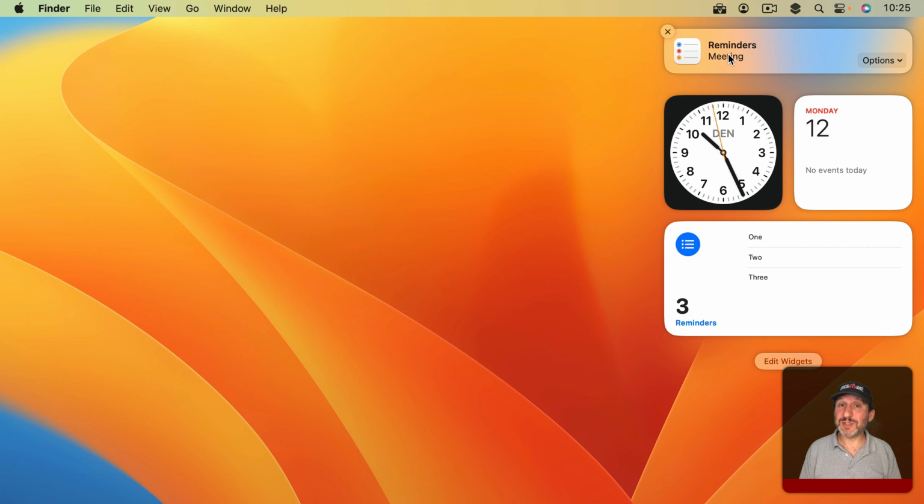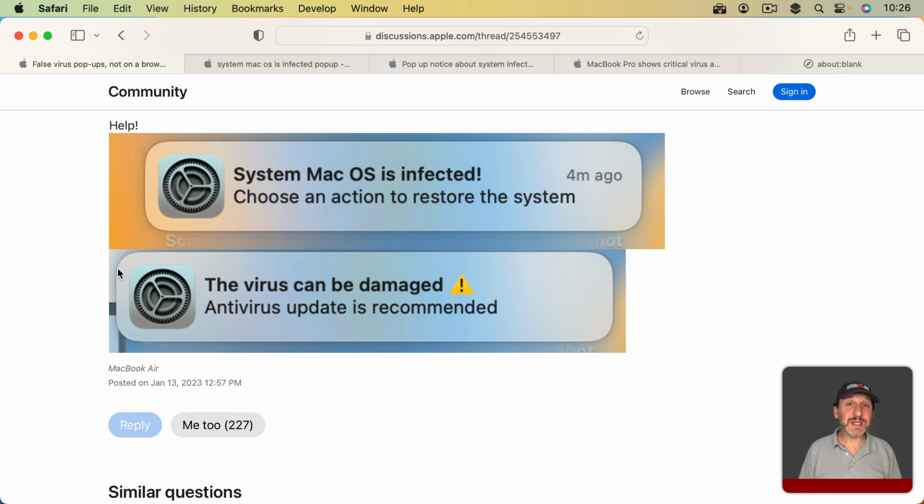But what a lot of people see is one that either has a Safari icon and it claims that they've got some sort of virus or malware or it's been detected, or they see a macOS or a settings icon. Here are some examples of posts of this. Here you can see somebody showing one and it looks like it's a settings icon here and it shows that the Mac system is infected. Another example they show is this virus can be damaged. It's not even correct grammar.